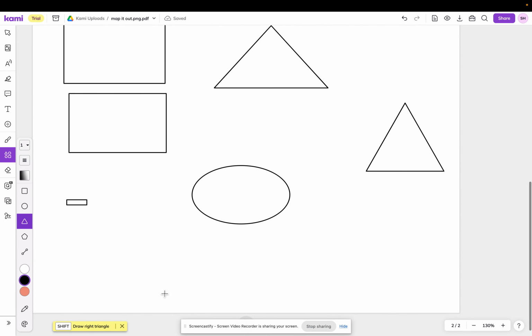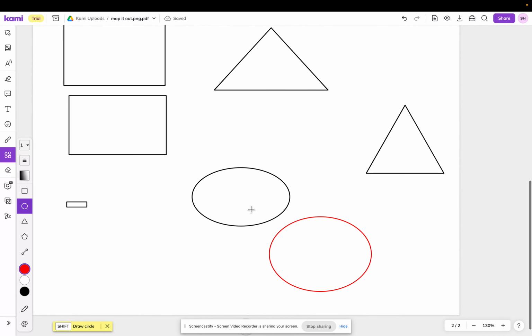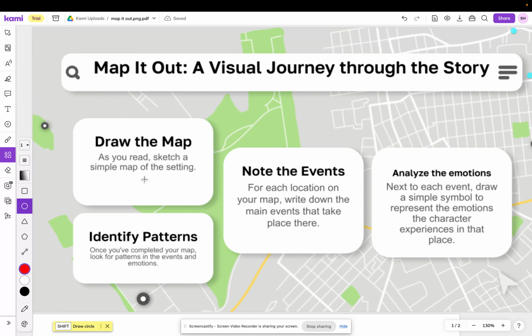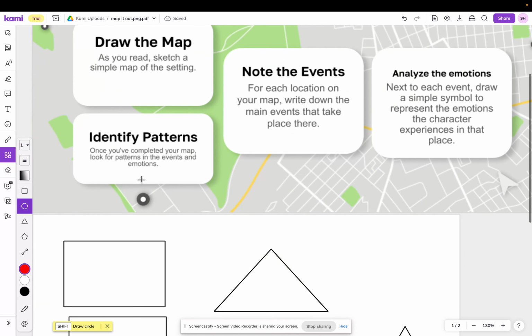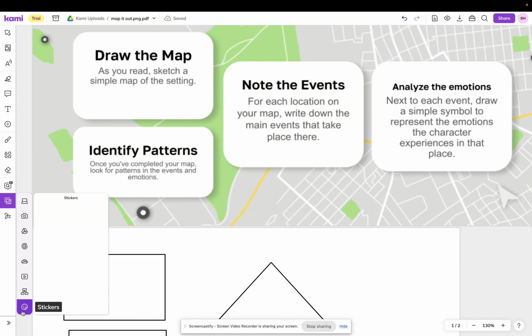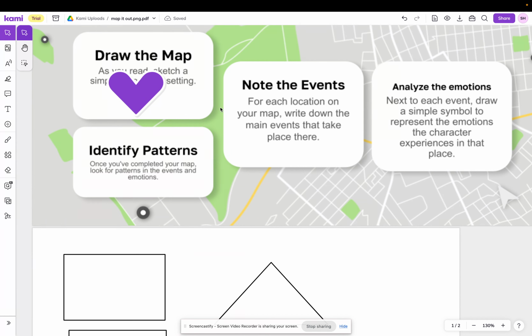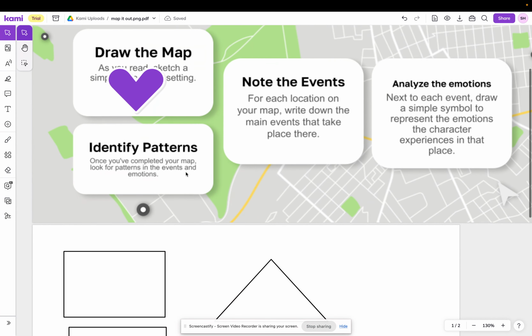Okay, so again, they're going to map it out. You could also have them change the colors of the different locations as well, if that would be helpful. Then after they map it out, they're going to begin to note different events. So again, you might have them say, okay, I've mapped it out. They can track it. And then they can go on to the next part where they're like, okay, now I'm ready to note the events that are happening in the story.